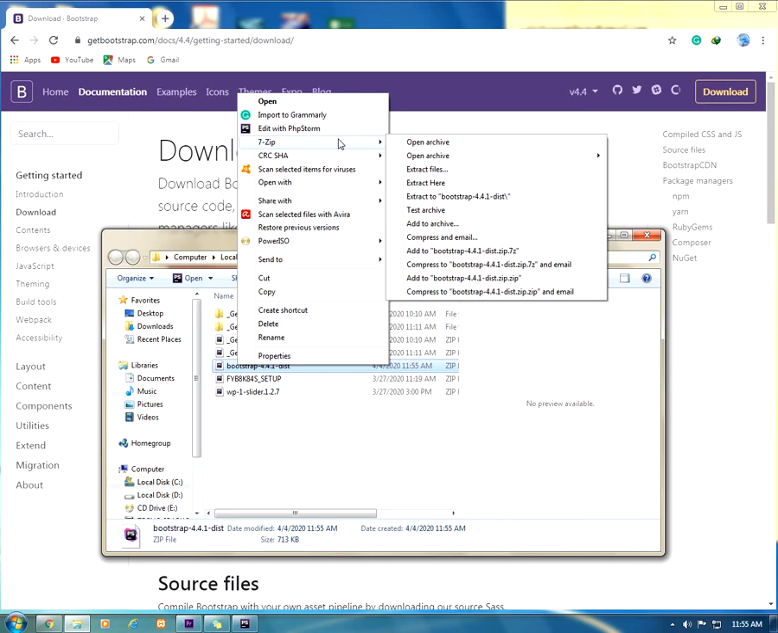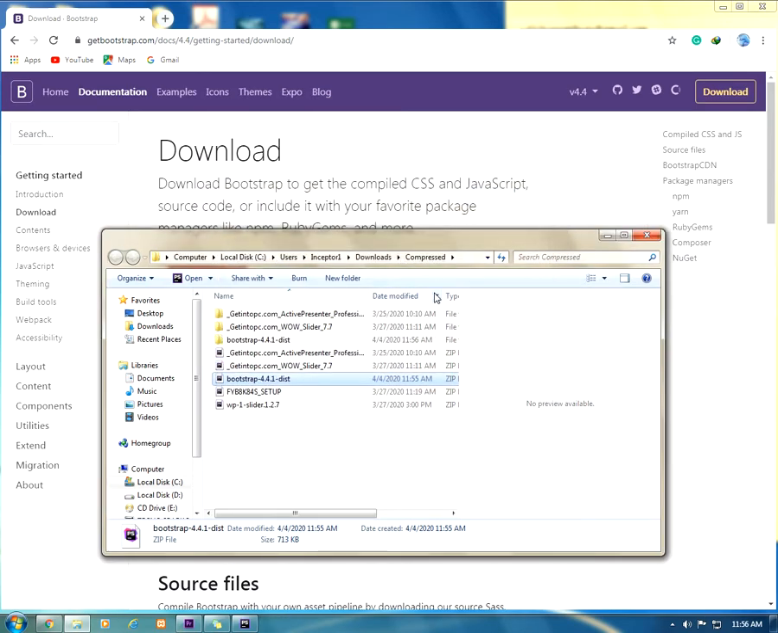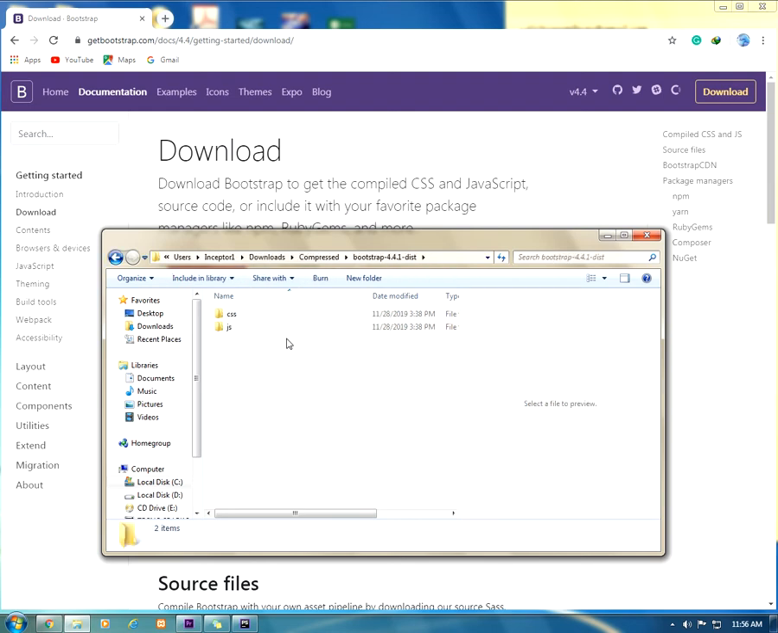Even if you're using WinZip or you're using WinRAR, you can use any of that. So I'll just say 7-zip and then I'll say extract to Bootstrap. So you're going to get the extracted folder here. If I double click it, you're going to see CSS and JS. So this is what I wanted.